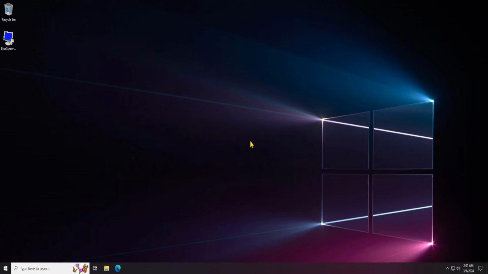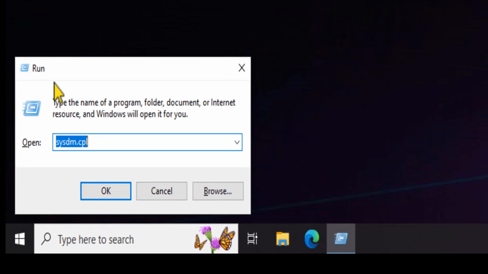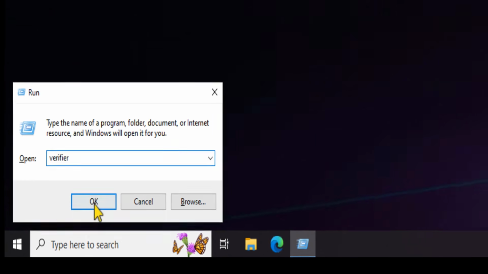After enabling MiniDumps, you can safely run Driver Verifier and diagnose the blue screen of death error. Running the Driver Verifier is very simple. Here's how you can do it. Press Windows key and R together and from the Run command dialog box, type Verifier and click OK button.